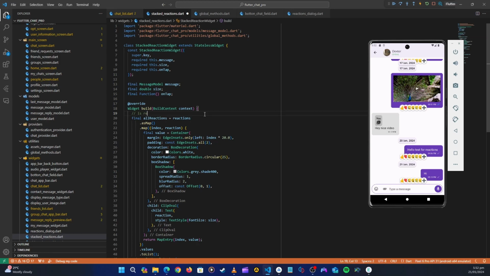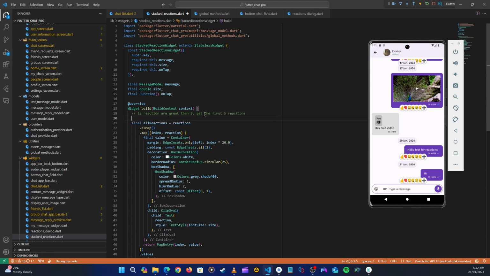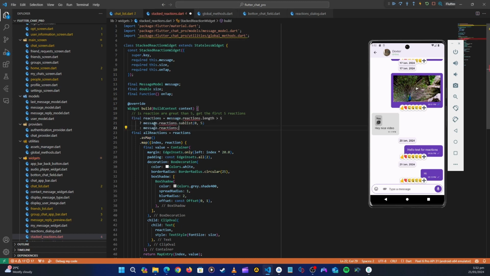Okay, so let's say if reactions are greater than 5, get the first 5 reactions. Okay, that's what we want. So Copilot will do all that for us. Okay, so here what we do is, okay, so now it's getting inside the reaction of the message, which is what we'll do, but now we are first making the UI.